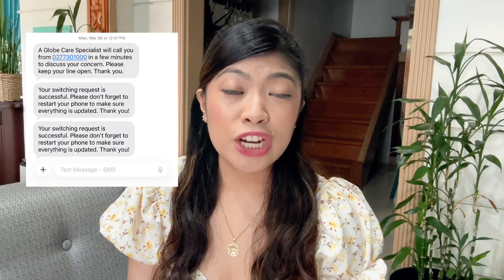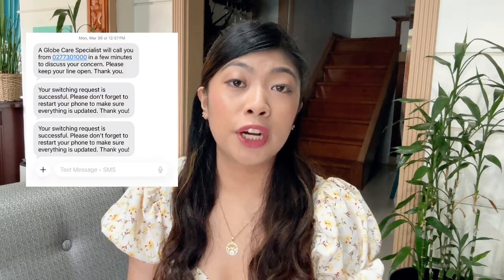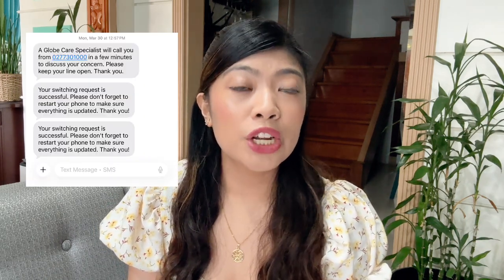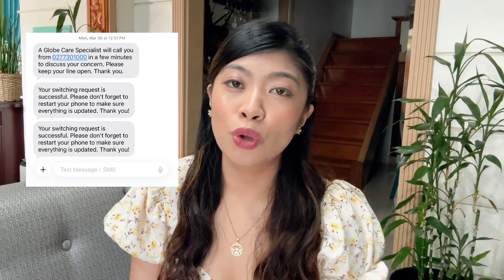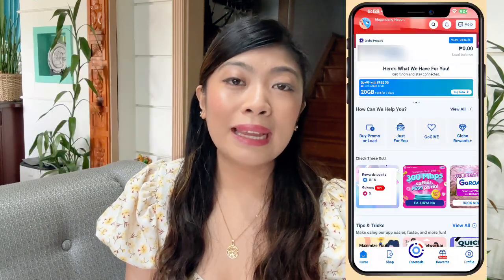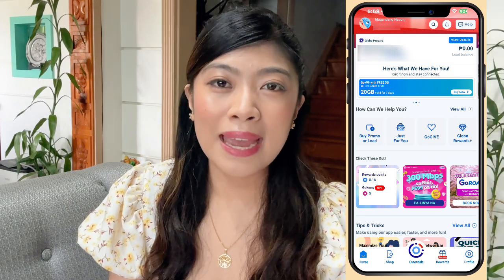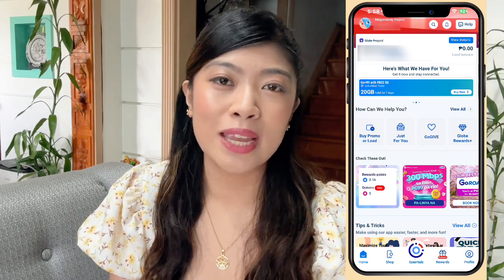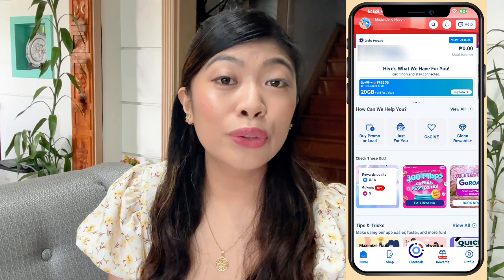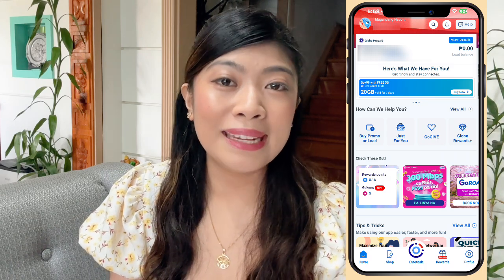So after that short call, just wait 24 hours. You'll receive a text or an SMS to restart your phone. I actually received it just after an hour and pagka-restart ko, I checked my Globe One app and nag-reflect agad na prepaid na yung account ko. And that's it. No long lines, no long queues. I was able to disconnect or downgrade my Globe plan into prepaid.